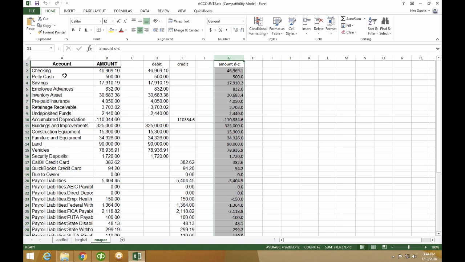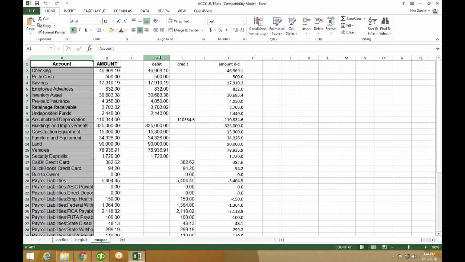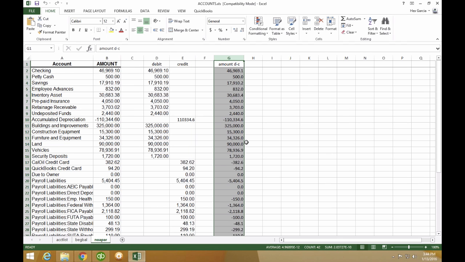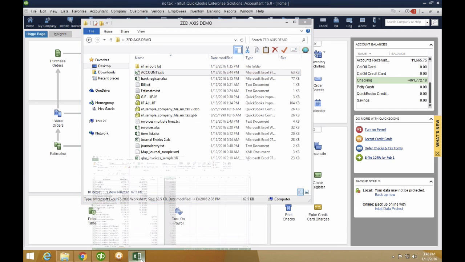So if I use a third-party tool, typically I'm going to need the account name, the debit and the credit. If I use the IIF, which I'm going to show you, I'm going to need this to be a negative or a positive. Obviously a positive number is a debit, a negative number is a credit. Now, in order to import a journal entry, it needs to look like this.